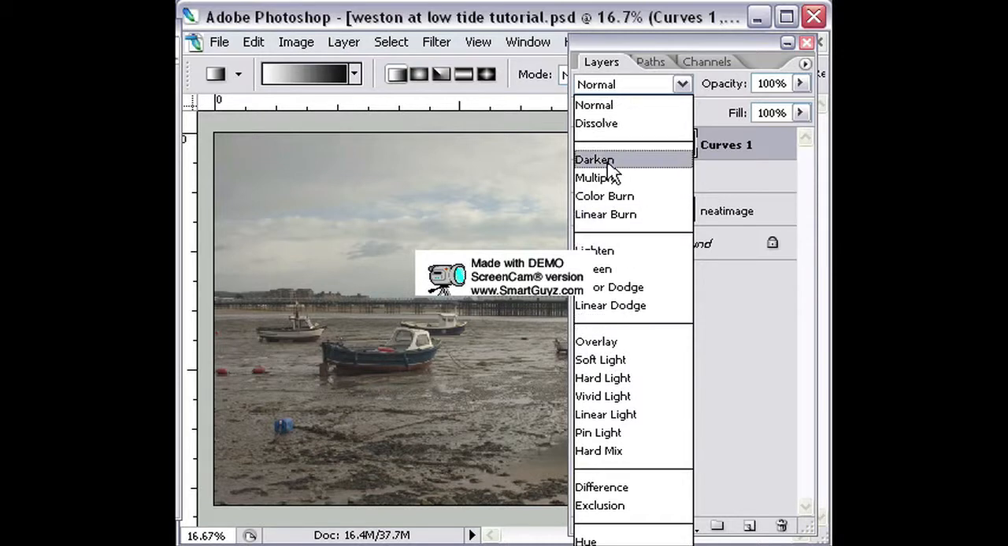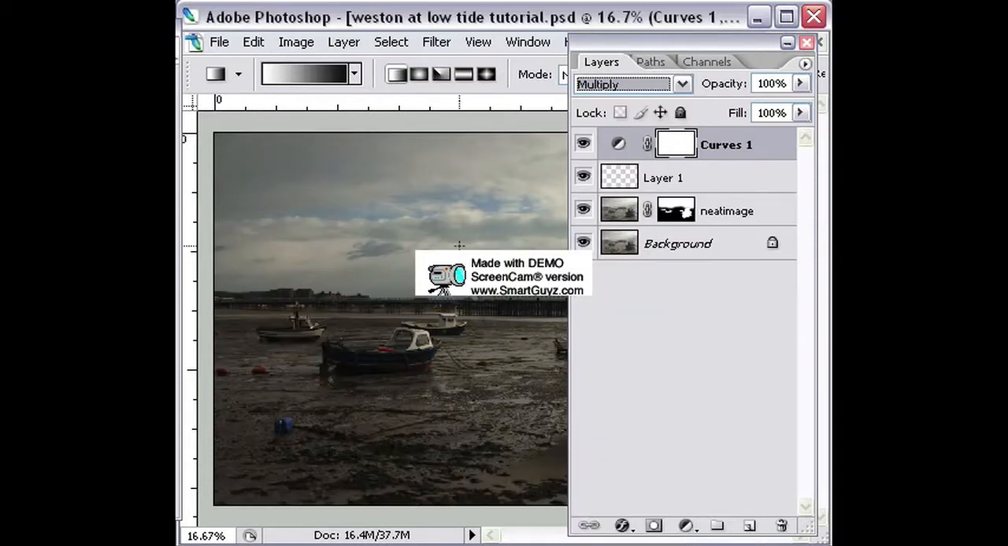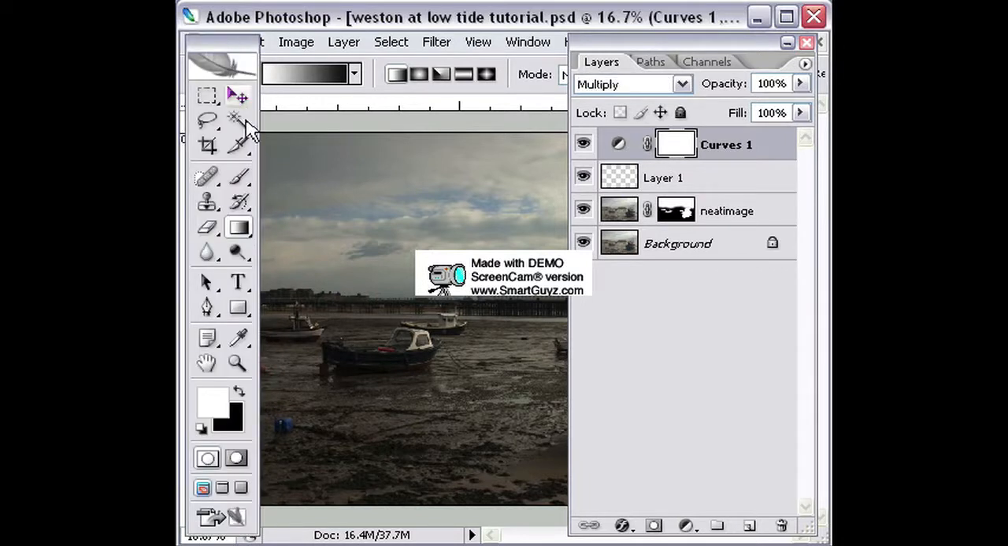But what we want to do is multiply. In this case, multiply gives us a nice darkening effect. So if you watch the image when I choose multiply, you'll see it darkens down quite a bit. Now, I'm going to just quickly fill my layer mask with black so that I can conceal that effect briefly. You see my background colour here is black.